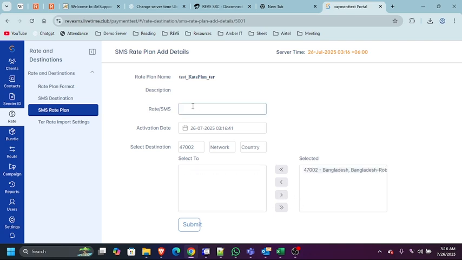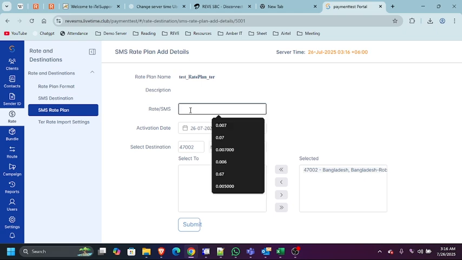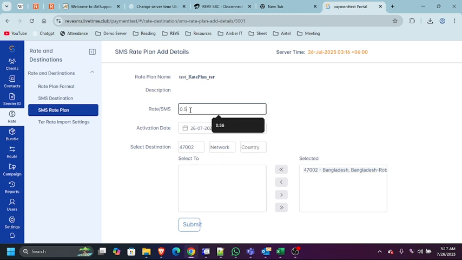selected. Previously the rate was 0.67. As this one is for the terminating client, I will add lower rate in this rate plan, 0.57.